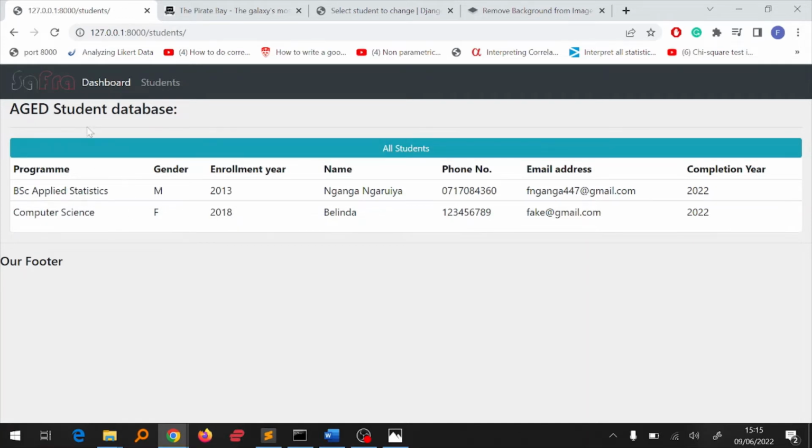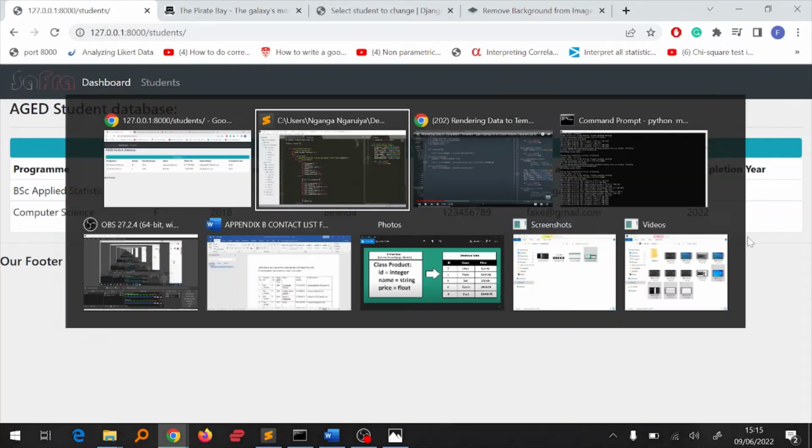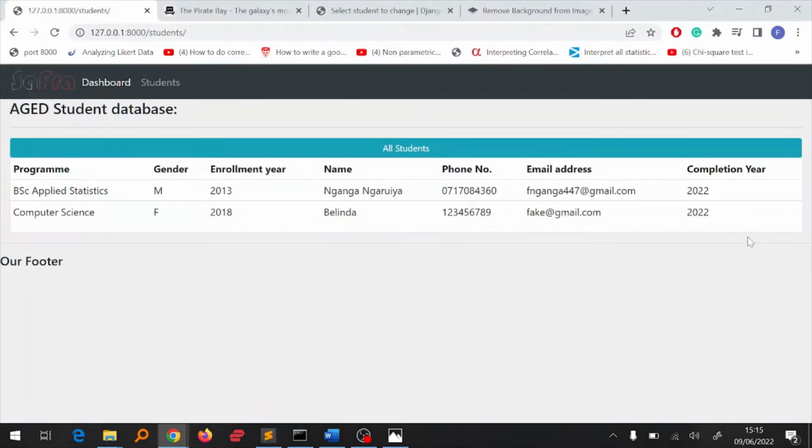So it has added all of them according to the specifications, and you can see BSc, gender, name, phone number, the email, 2022. Then our next student, a computer science student, who is a female who enrolled in 2018. Her name is Belinda. Phone number, email, and completion year. So that works perfectly.